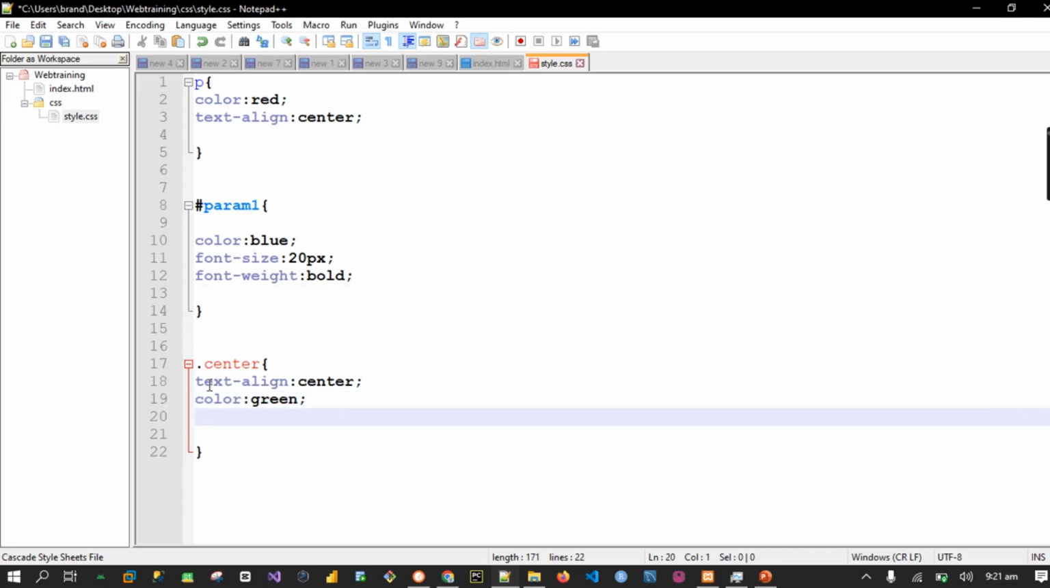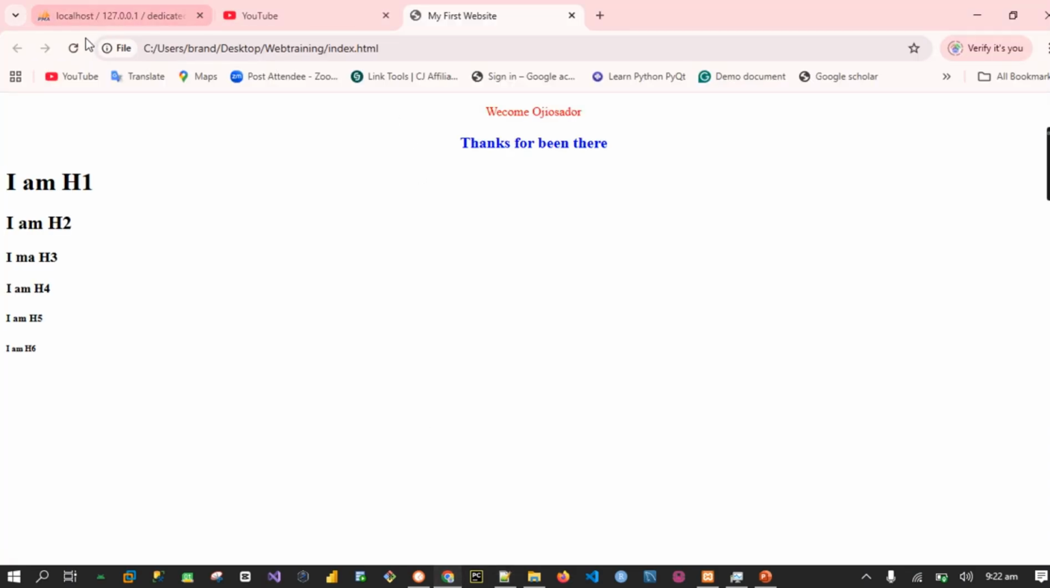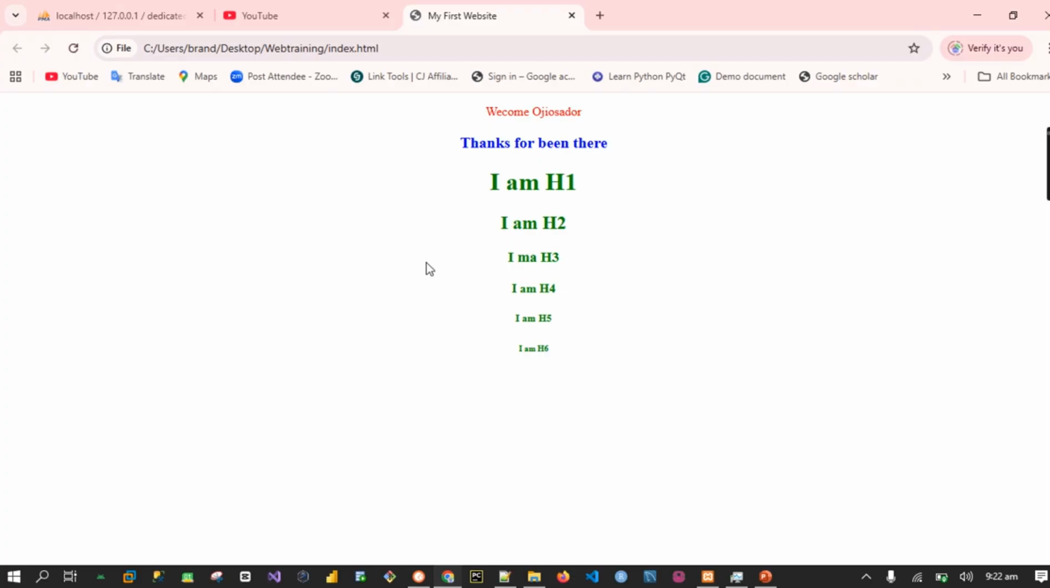I will now say font weight. Let me not give you font weight. Let me just leave it so that we can see how H1, H2, H3 are displaying. So I'm going to save it now. Now, when I refresh the page, what happened? You see, H1, H2, H3, H4, down to H6 have been aligned to center with a color green.